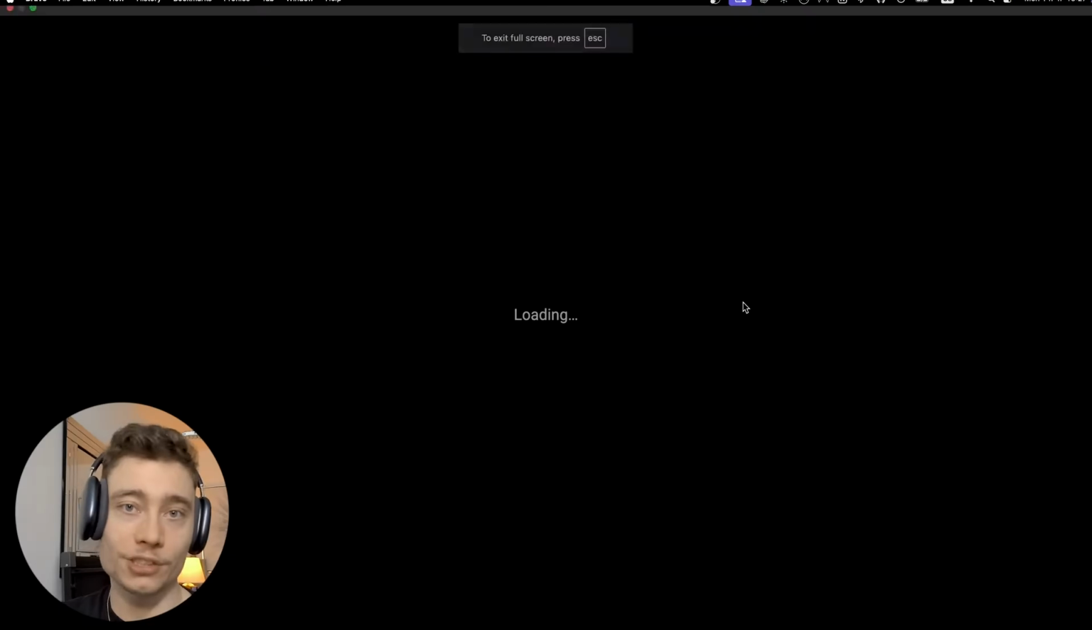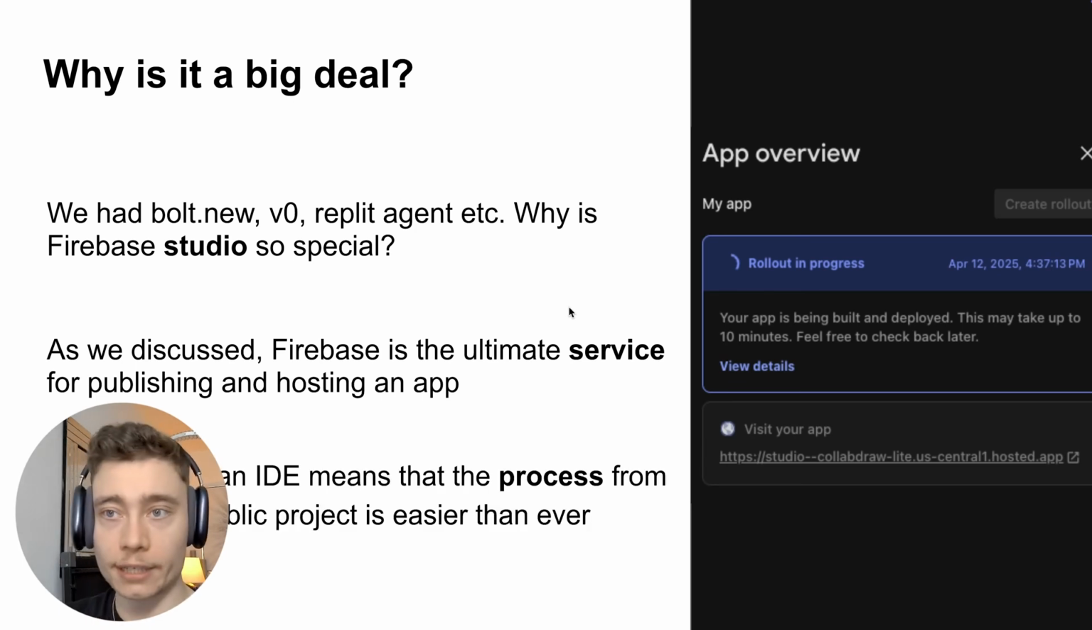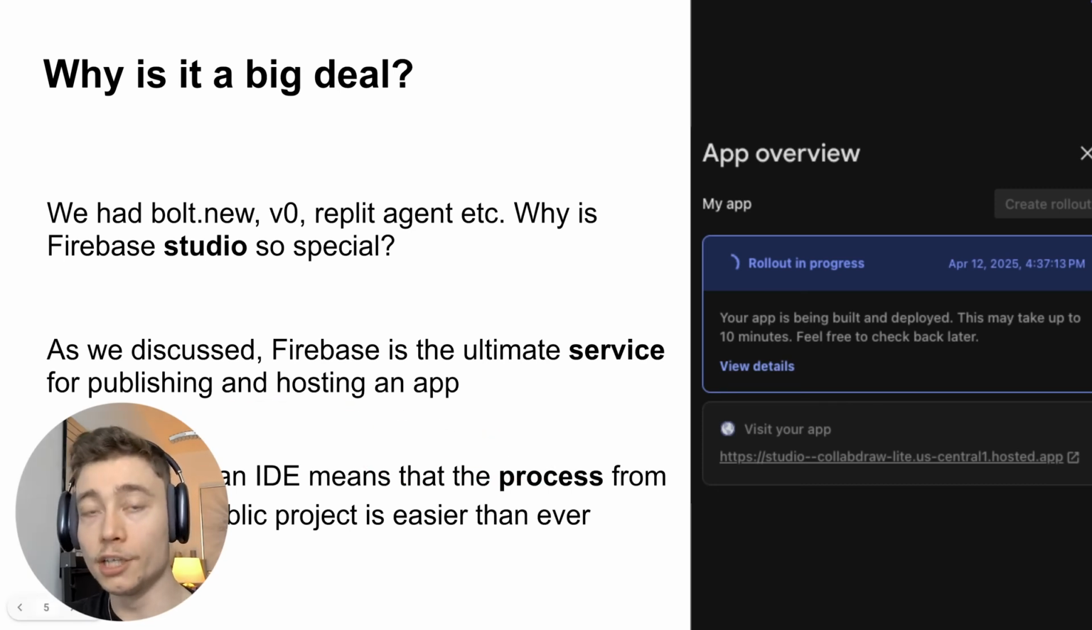And since Firebase Studio is built on top of Firebase, it makes it a very appealing option to build your app on top of. Plus, if you're using it as an IDE or a vibe coding app, it makes the process of turning an idea into a publicly available app easier than ever before.